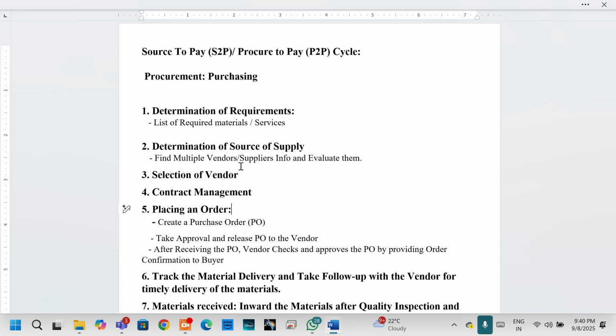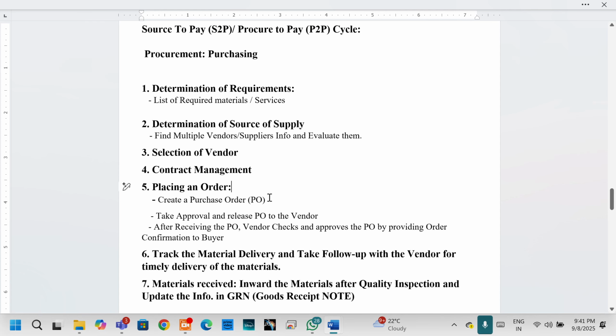Okay, sir. I'll explain those things, don't worry. Because when we start with the practical part of the software, I'll come to each step in a detailed manner. This is just an overall process to explain the overall process of the S2P or P2P cycle. But when we get into classes, I'll explain each and every step. Okay, sir. Thank you.